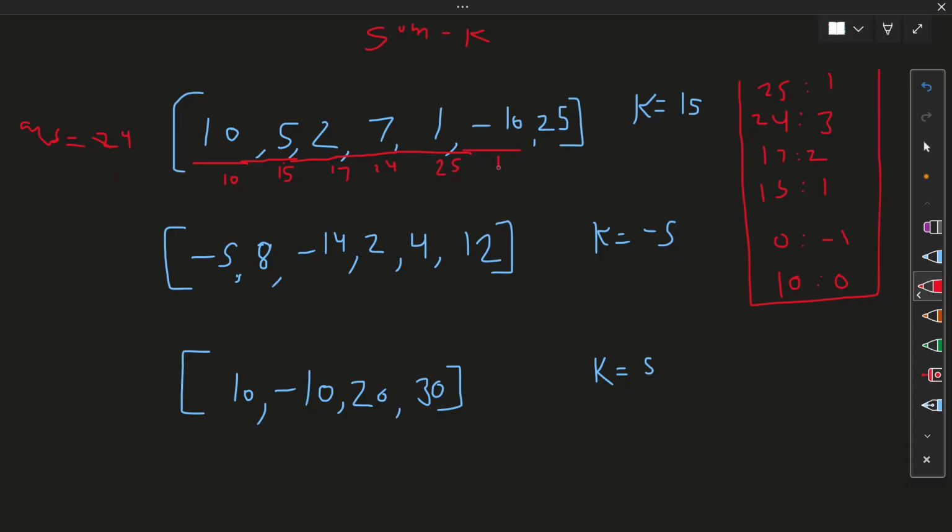Let's go ahead. We have 15. Then 15 minus 15 is 0. Is 0 there? Yes, 0 is there at index minus 1. I think I have inserted a wrong value. The index is 5: 0, 1, 2, 3, 4, 5. Okay. So 5 minus minus 1 is 6. So the subarray length is 6. So just update your answer.